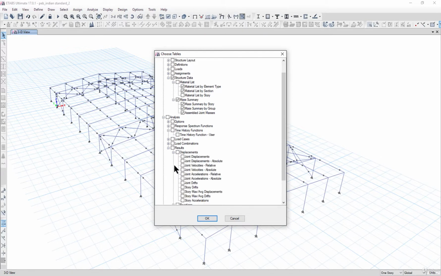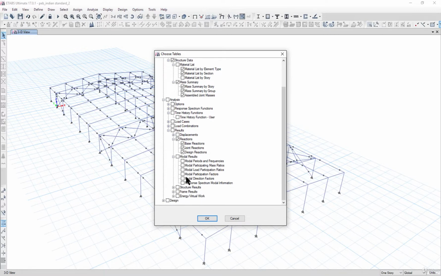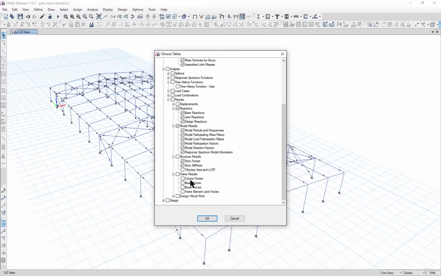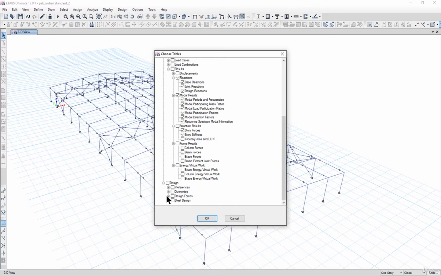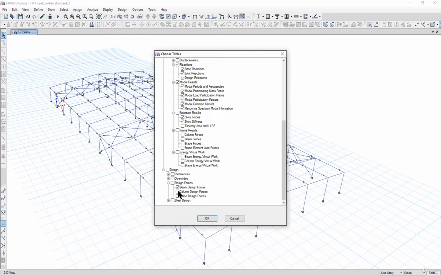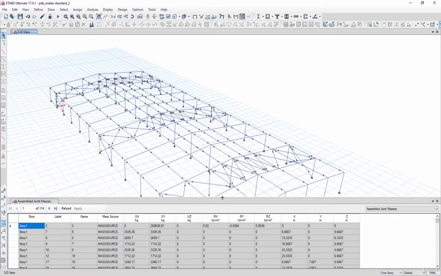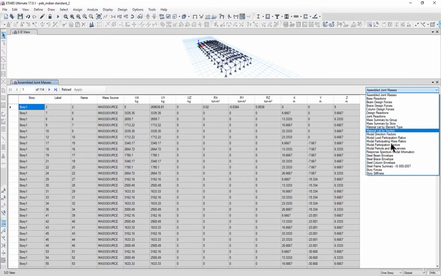that is, we can check the displacements, we can check the reactions, we can check the modal results, we can check the stiffnesses, we can check the beam forces, we can check the energy work here also, and similarly we can extract the design forces also, and we can extract the steel design also. So left click on OK. So here we can see that there are various tables now.